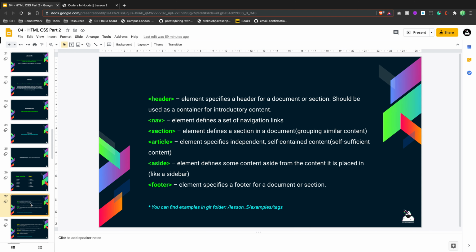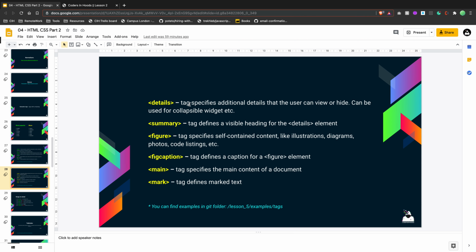Here we have some description for each: header, navigation, section, article, aside, and footer. We also have a few more, and we have details. When you create something, you can put a details tag, and the search engine will recognize that these are details to something, and will treat this as relevant information, not just random text on the page. We have mark. Mark is basically marking text, so that will change your styling.